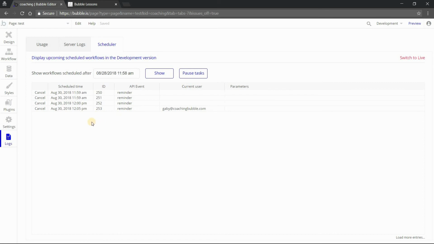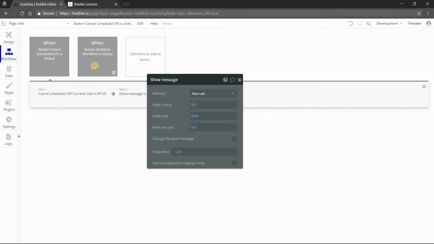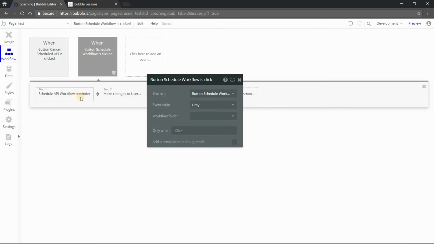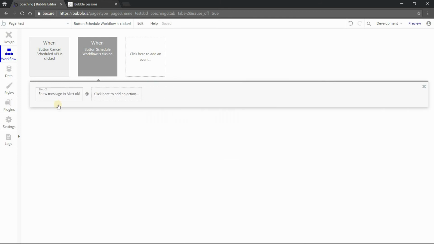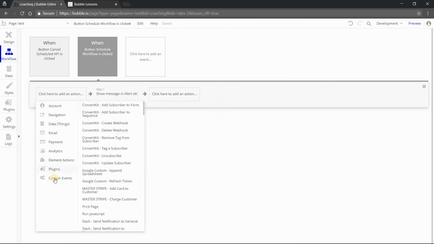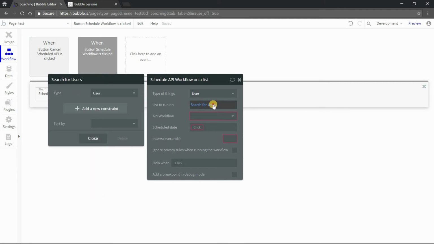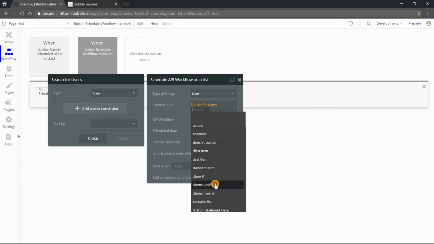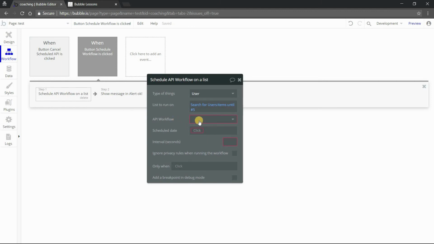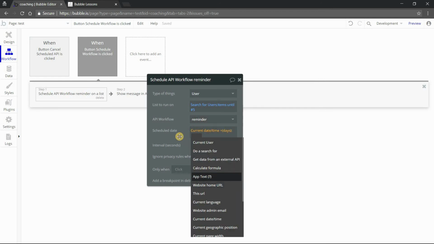So the process for doing this on a list of items is very, very similar. You're just working with a list of text values rather than one single value. So if I were to schedule a workflow on a list of things, let me delete all of these items here. We'll leave my alert message. So the action I'm gonna run is schedule an API workflow on a list. Let's say I do it on a list of users, and I'm just going to search for the first 5 users or so, just for demonstration. And then we'll run my same sample endpoint here called reminder, and we'll do current date just sometime in the future, 5 days from now.